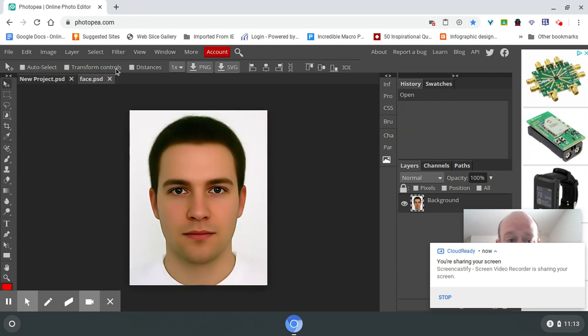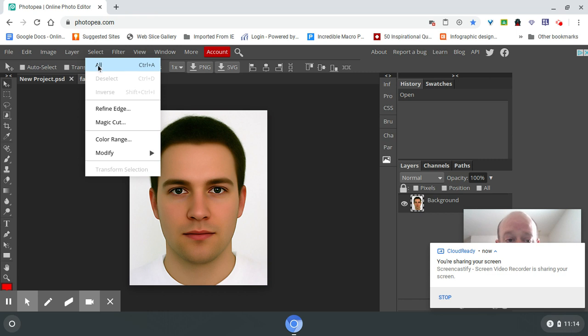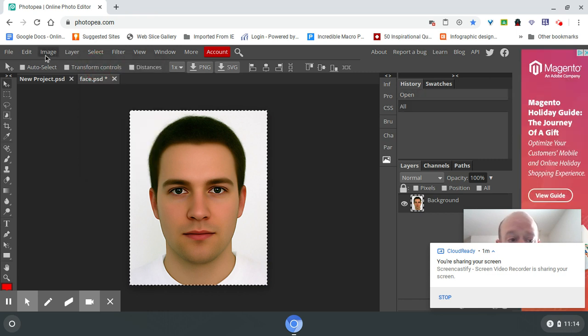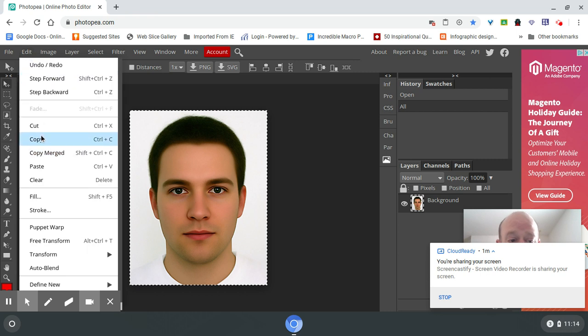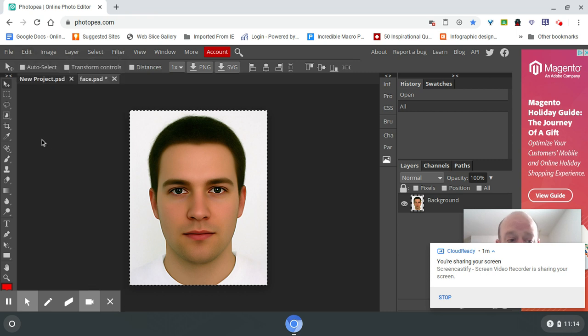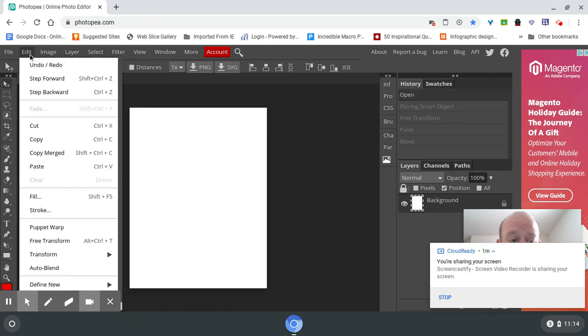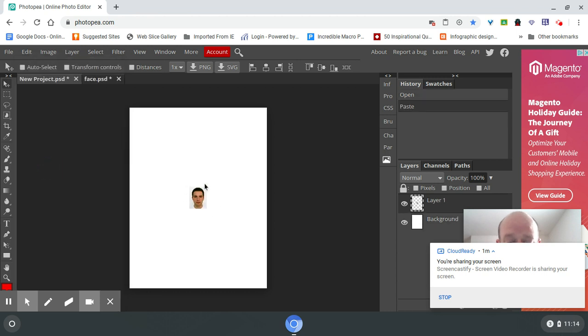So to start with, I am going to go to Select All, which is the same as Photoshop, Control A. Then I'm going to go to Edit and go to Copy, which is Control C. And then I'm going to go to New Project, and then go Edit, Paste, Control V. You'll see that the face will appear. Also, you'll notice that a new layer should appear. For this one, it pops it in as pixels, and we'll talk through these layers a little bit later.